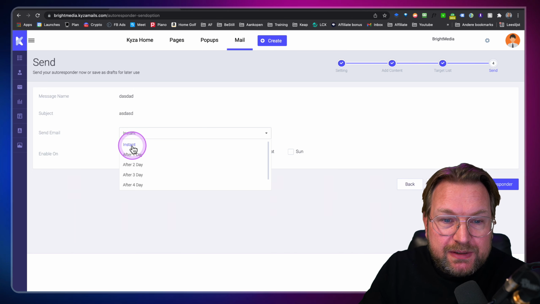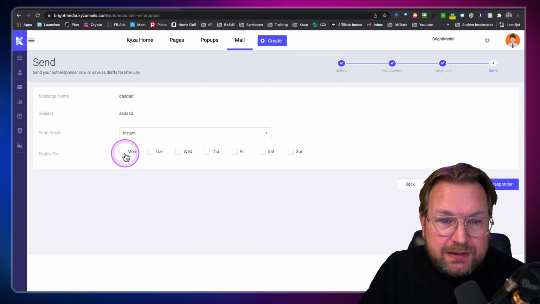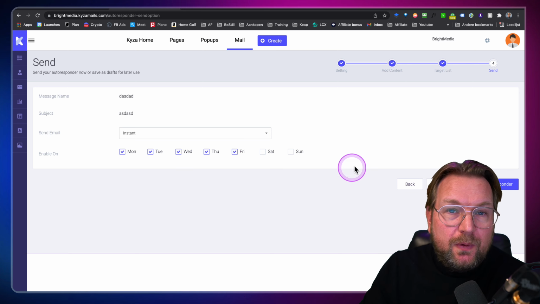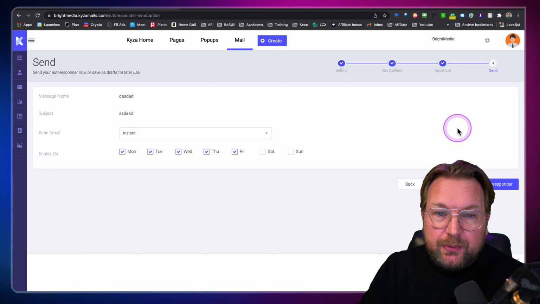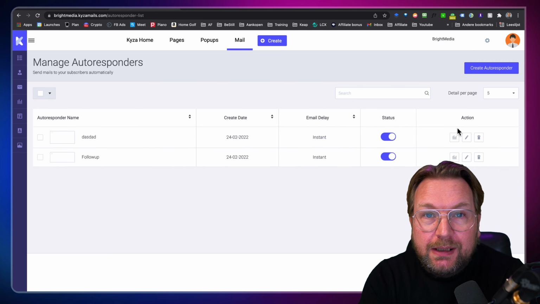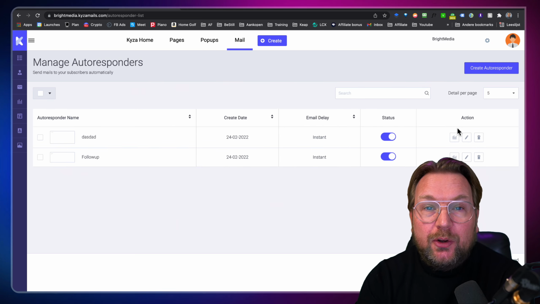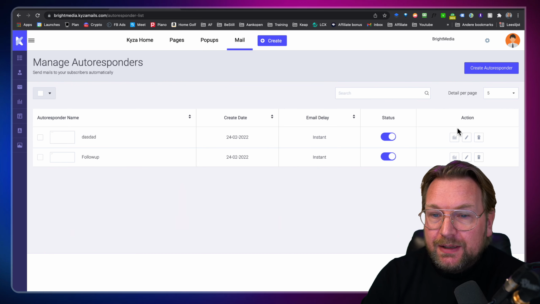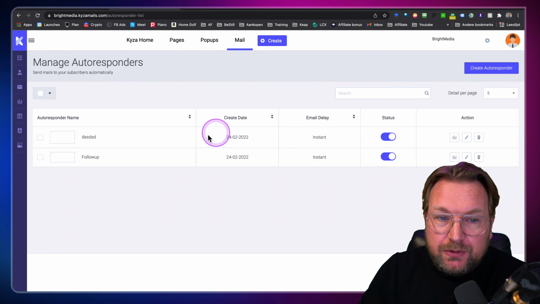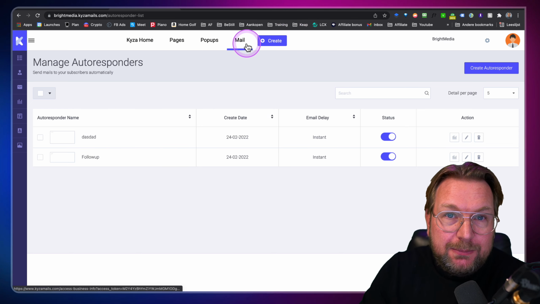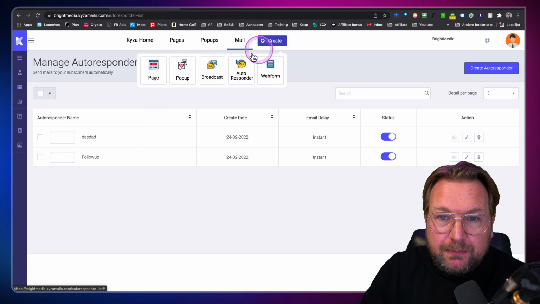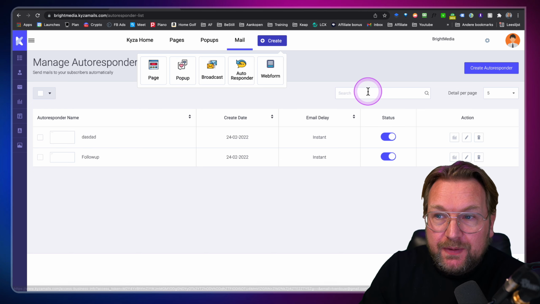So let's say I want to send an instant email. You can select instant and enable this on Monday, Tuesday, Wednesday, Thursday, Friday, for example, not on Saturday and Sunday. And then when you click set autoresponder, each time somebody is being added to that list, this autoresponder will automatically send the emails to the people that have signed up to this list. And that's available with the autoresponder function. And then we have covered them all.